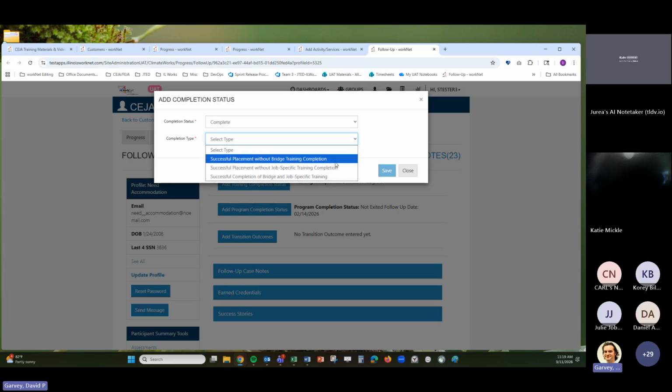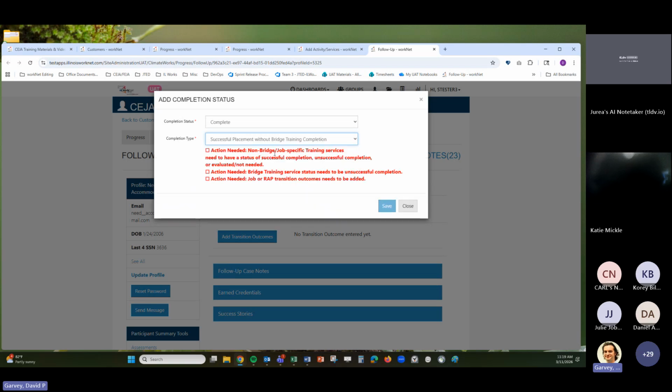We have a few options here: successful placement without bridge training completion, without job specific training completion, and successful completion of bridge and job specific training. When we select one of these, the system will do a check to see if the requirements are there. In this case, we said successful completion without bridge training program. And we can see we have some action items here.